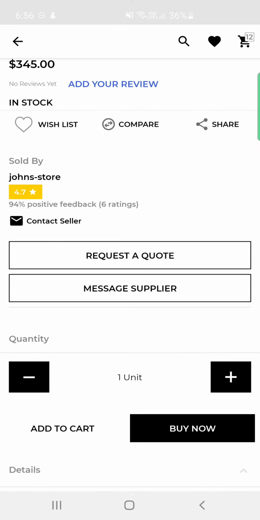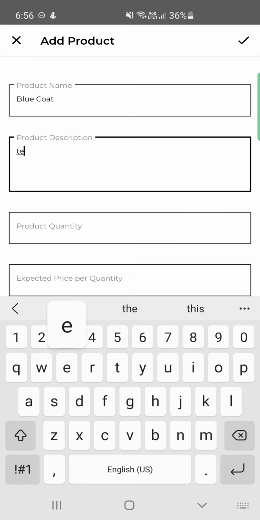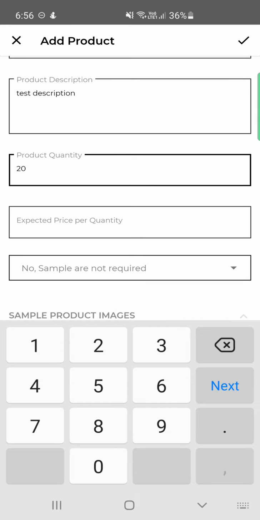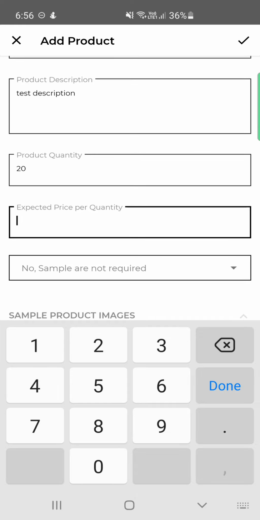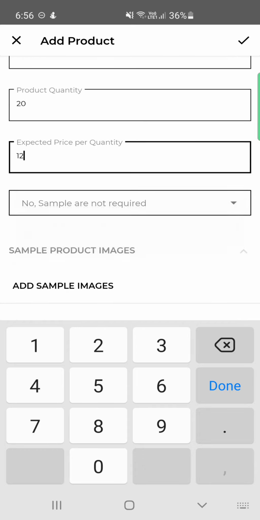Now to request a quote, you can tap here on the request a quote button, and that brings up this particular section to add the product. So here you need to enter the description. So for the time being, I'll just enter test description. Product quantity, I need 20 units. Expected price per quantity, I'll set it as 12. Then whether samples are required or samples are not required.